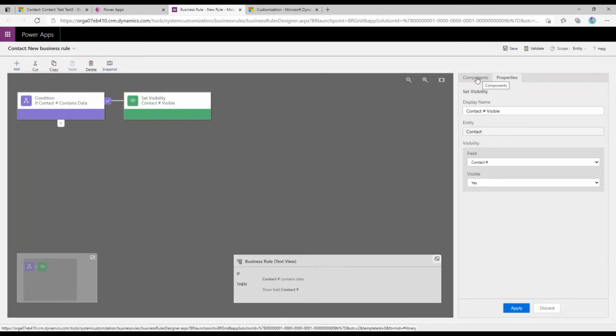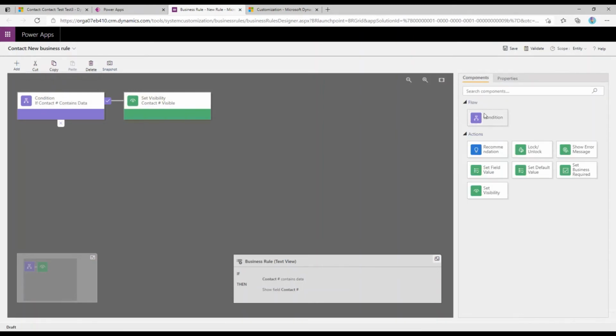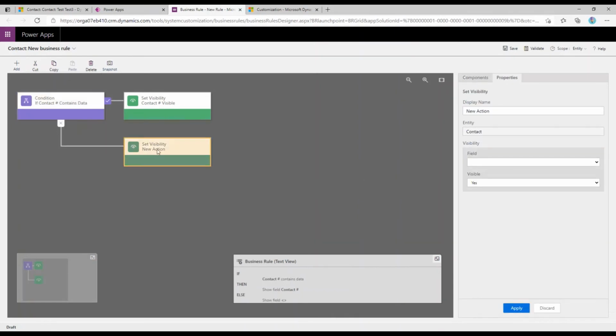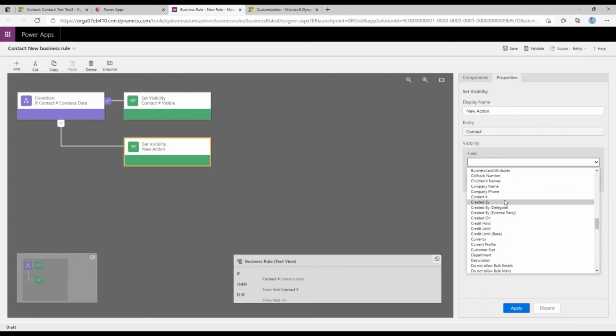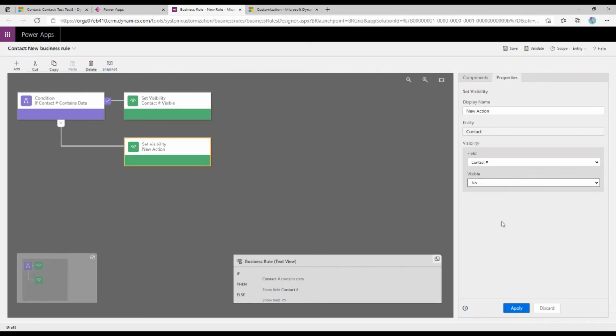The second way is over here. If I flip to this other tab, I've got my other actions available right here. So set visibility. All I have to do is drag this over. And now I've got my second option here. So if then else, now I want to change my else. So we're going to come in, we're going to grab contact number again, and we don't want it to be visible. So if contact number contains data, then we're going to show the contact number field. If it doesn't, we're going to hide it.